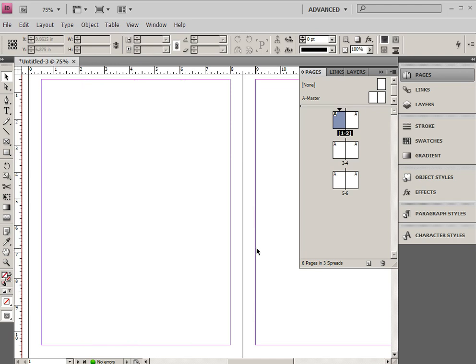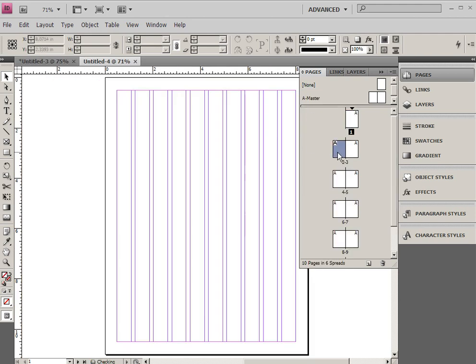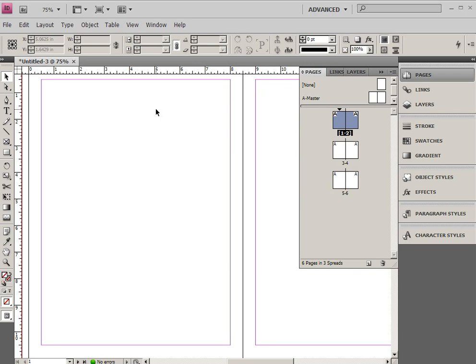Now, if you create a new document and you set up your columns in that new document, however many pages you create doesn't really matter, because they will all have the same number of columns because you set that up as a default when you created the document. But since we're doing this after the fact, it is a little different.